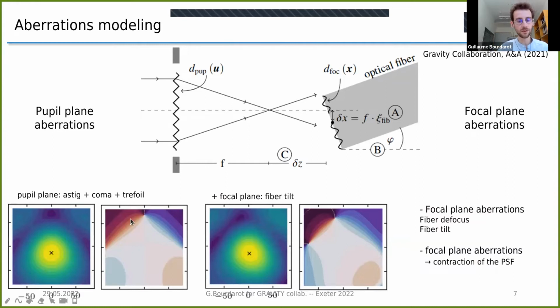And here on the left-hand side is a typical illustration of the effect. Here you can see the image plane wavefront with only pupil plane aberrations, and here with the addition of a fiber tilt. The main aberrations in the focal plane that we will talk about are the defocus of the fiber and the tilt of the fiber, which are shown here. And this can also be seen on the amplitude map. This focal plane aberration overall looks like a contraction of the PSF.